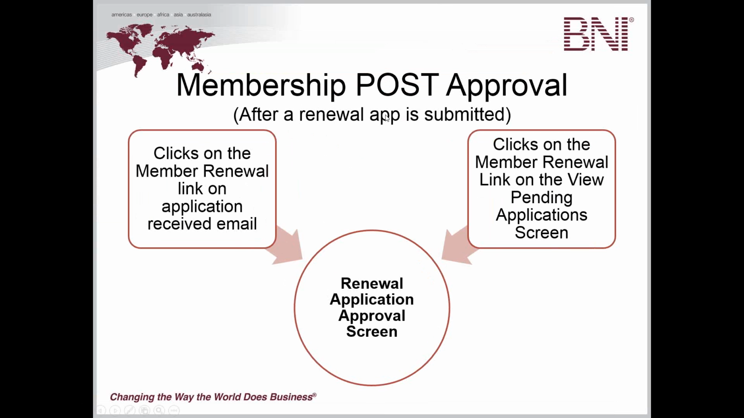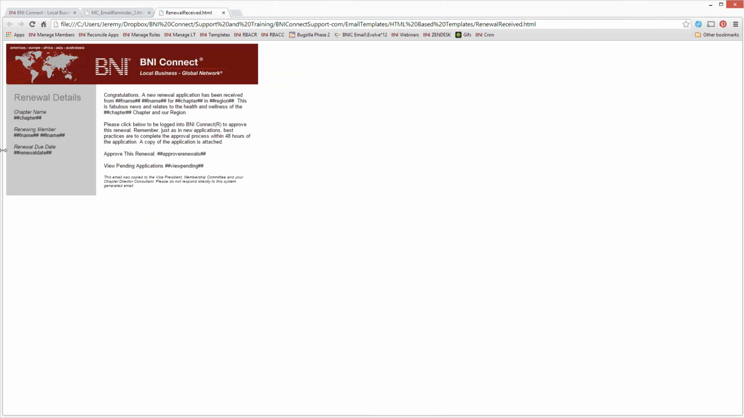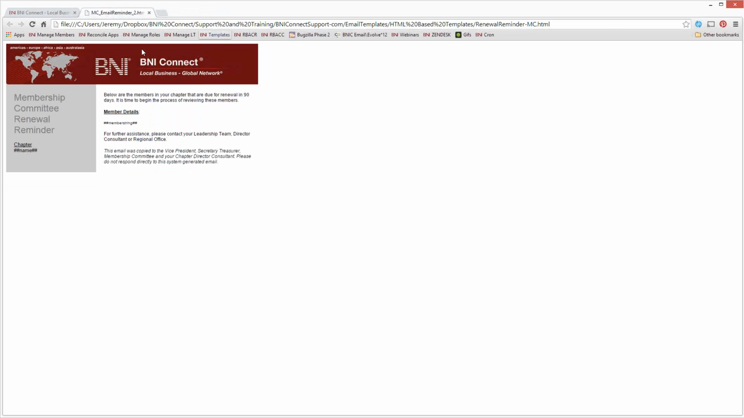So there's two ways that you can do this as well. The first of which is on the application received email. So once an application has been received, you will get a notification saying that, congratulations, a new renewal has been received for the member's name, from which chapter they're in, and there is an option to approve that renewal. So you'll have a link in that email that allows you to go and approve that renewal.